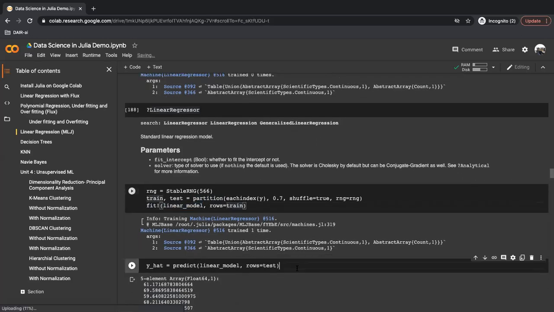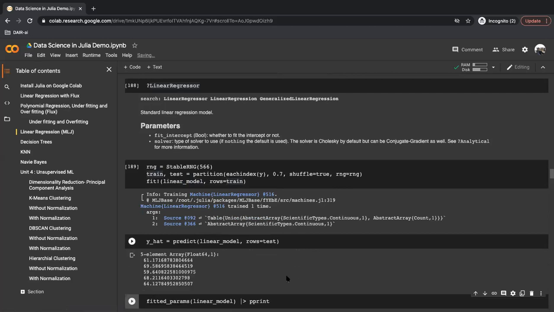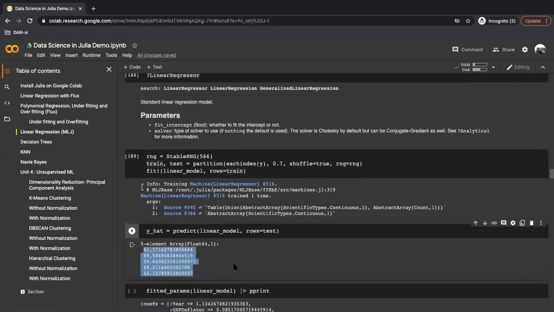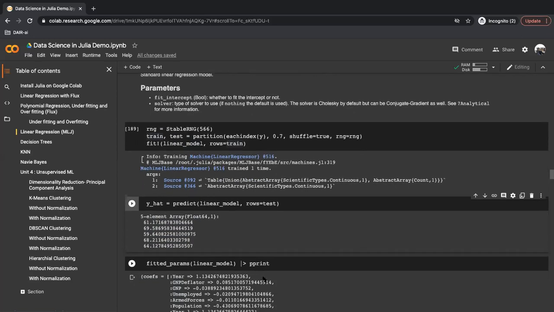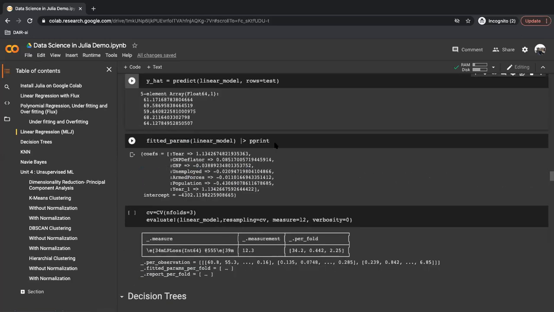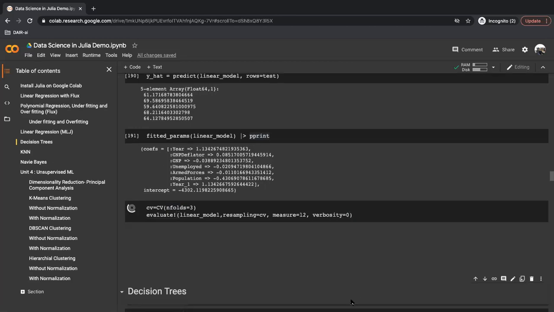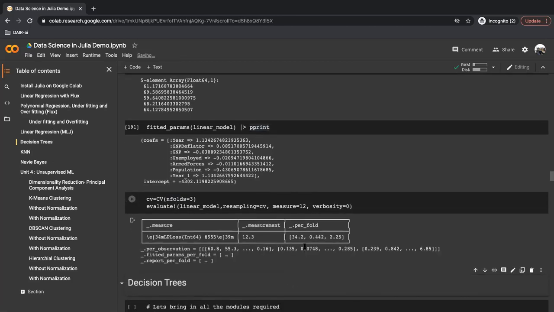And once that is fit, you can use the predict function on the machine itself to just get predictions of whatever rows you have. And then if you want to interpret what's going on, you can also use the fitted params function to see what are the values of each thing it has taken. So you can also evaluate using k-fold cross validation. So CV is just cross validation, and you're doing a threefold validation over here. And for your measure, you can use L2.